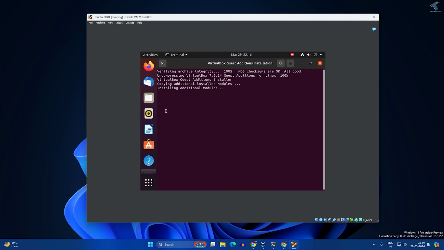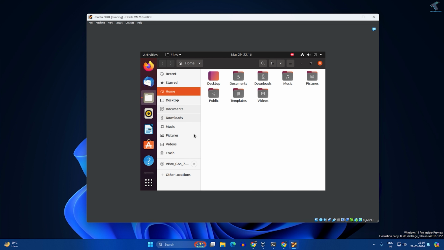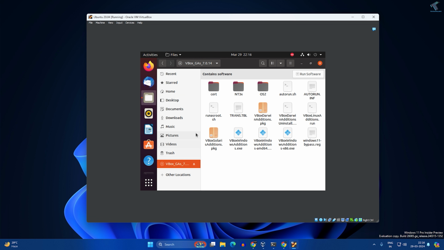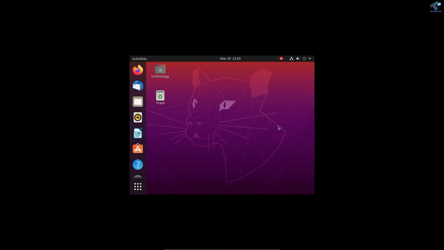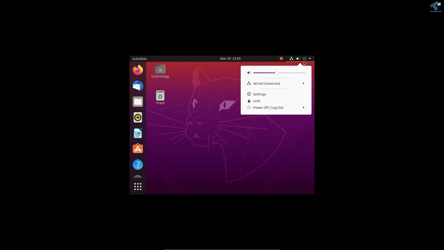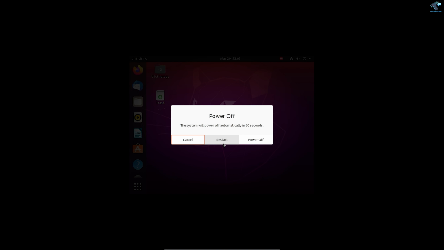Now it will install. If you are not getting that option, then simply go to File, then go to VirtualBox, and here you will get autorun.sh. Simply run this sh file in your terminal. After that you just need to restart your PC. Just go to the power off button and click on Restart.